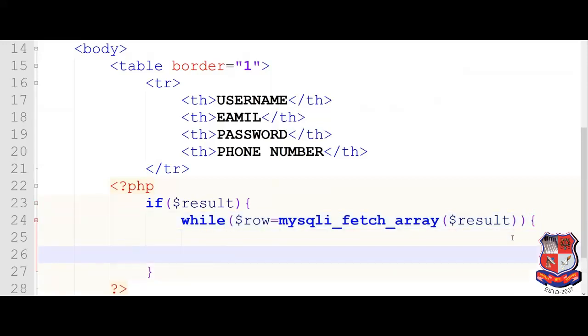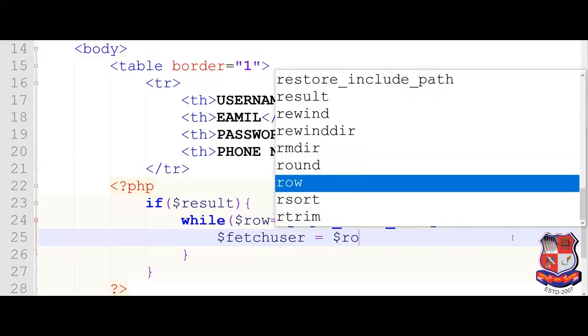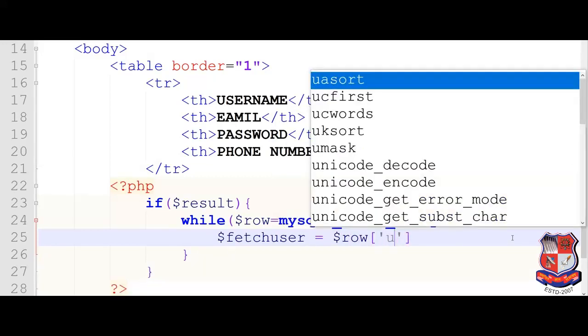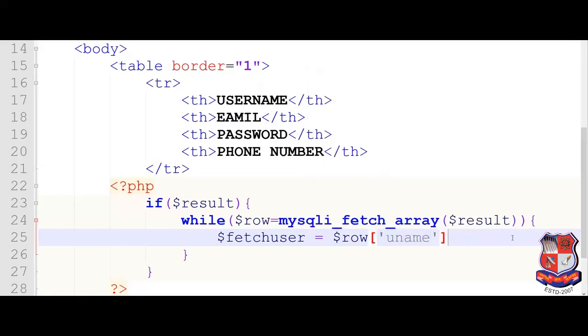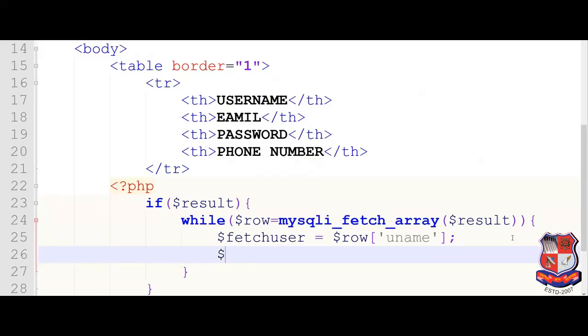So that is the $result. Again we have to start. These are the arrays we have to fetch. So fetch user, this one is $row. Now the most important thing, this one is the column name. So uname, that is our database column name. Next one is fetch mail, that is $row user email.